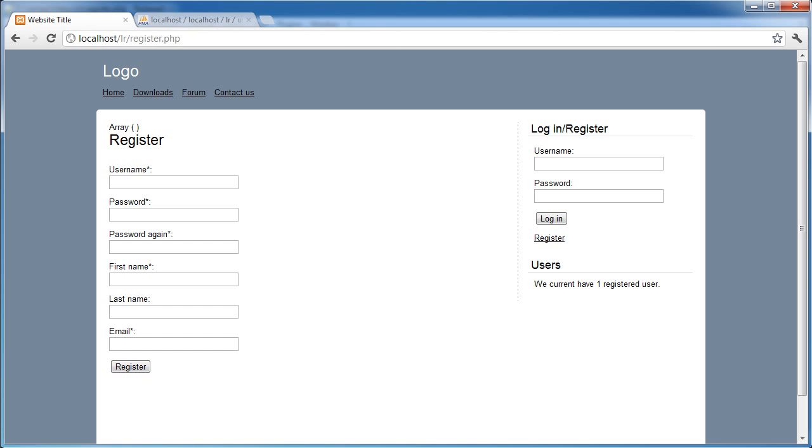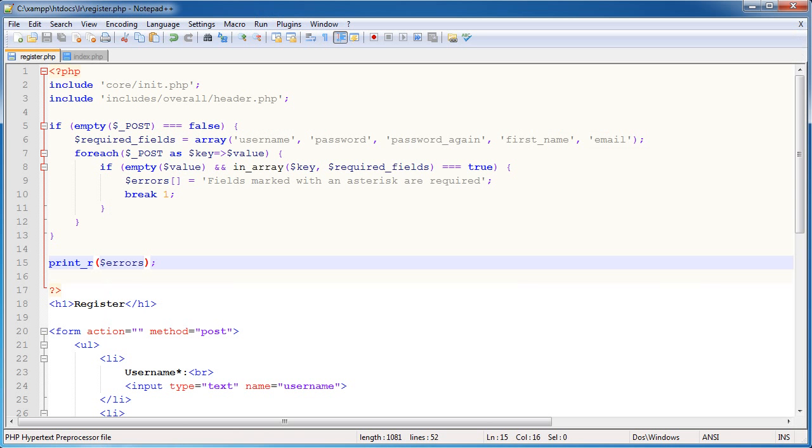Nothing happens, i.e. no data is in this array. It means we've entered all the required fields. Now if I click register with no data in, it says fields marked with an asterisk are required. So we now know that this works. Again, if I type in data here but not email, we get the same error message because it's looping through each one, checking if it's in that required fields array, and then if not, appending to the errors, breaking out of that loop because we don't need to iterate each one.